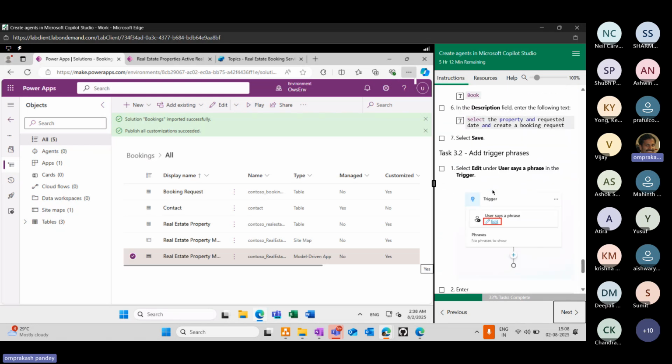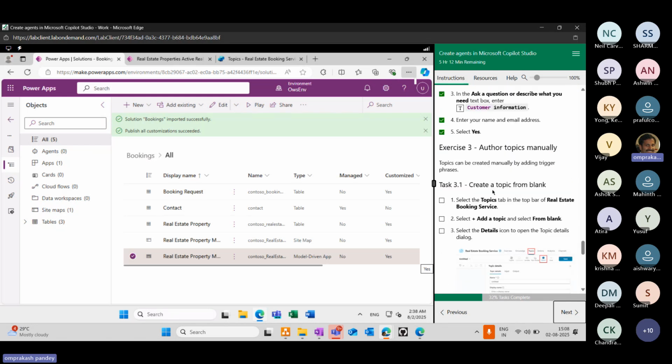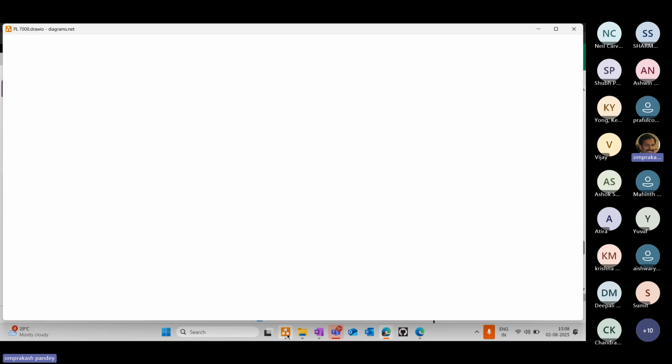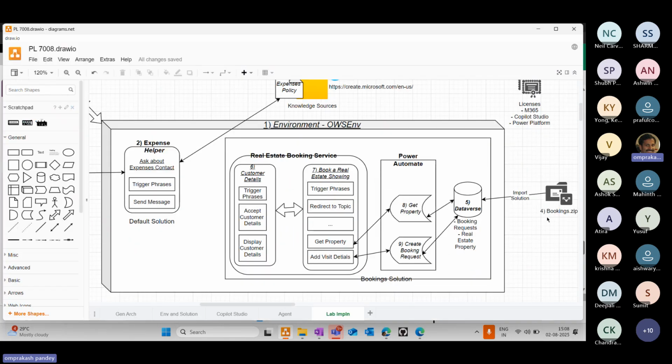This one is done. Yeah, this one here. Exercise 3 is, so what I have done now is, meanwhile this was happening, I didn't wait for it. I went ahead, imported my solution, got my Dataverse tables. I have got both my topics being created. I have got Book a real estate showing first draft. I got customer details being created.